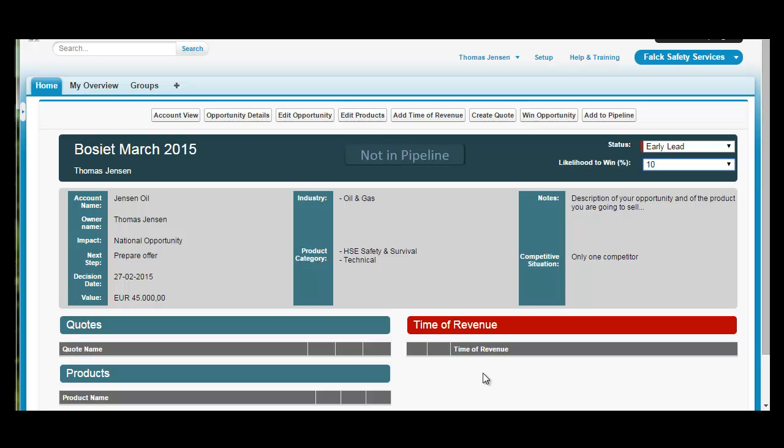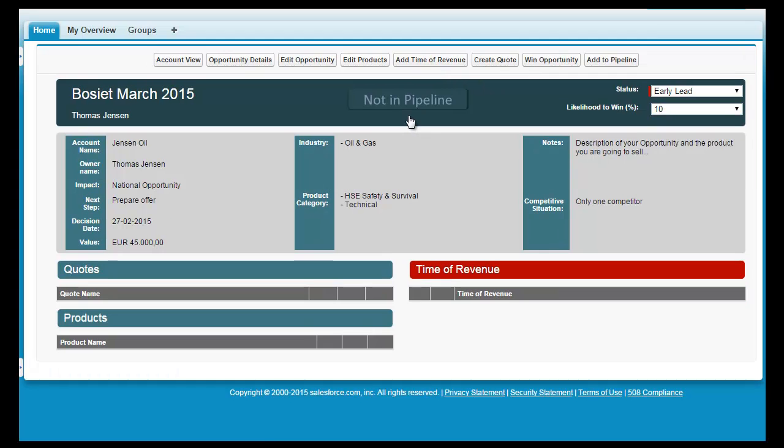On top, you can see that it's not in the official pipeline yet. I'll come back in a few minutes and explain the thoughts about this official pipeline. On the top, you see buttons with actions in regards to this opportunity. But let's start with fixing the time of revenue, so it's no longer red down here. As you know, time of revenue is when we expect the money to come in. So let's add time of revenue.